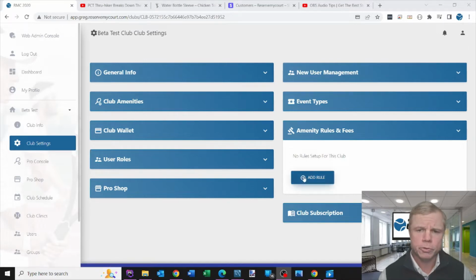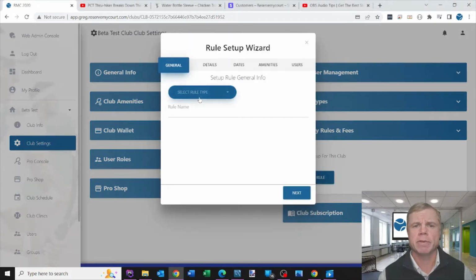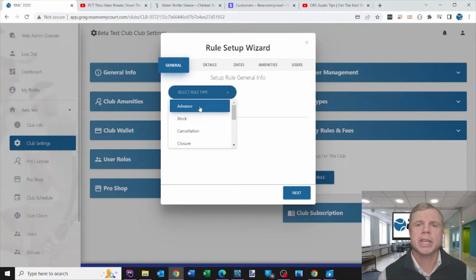So to create a new rule, you're going to click this Add Rule button, and then you're going to get a screen. The very first thing you're going to be asked to do is select a rule type. And these are the rule types we're going to talk about. So let's start with an advance rule. An advance rule sets how far in advance reservations can be made. And you'll have 2 options there. One is a maximum distance into the future, and one is a minimum.